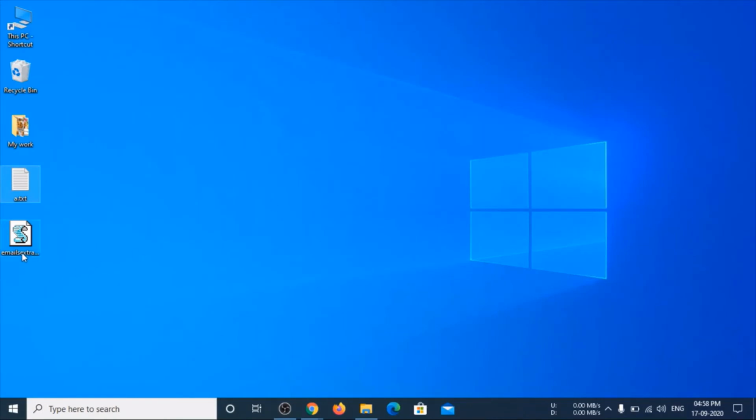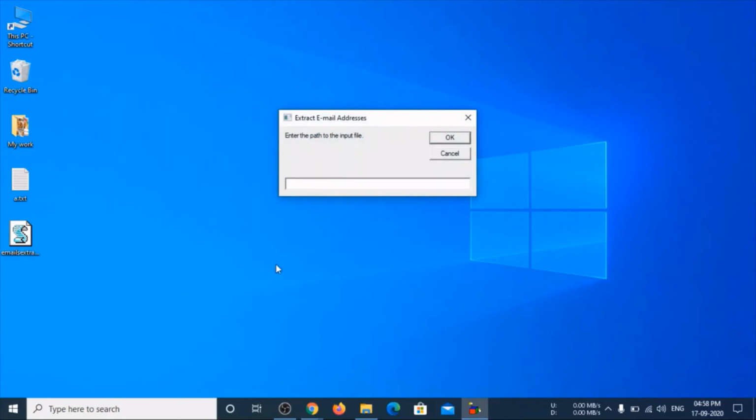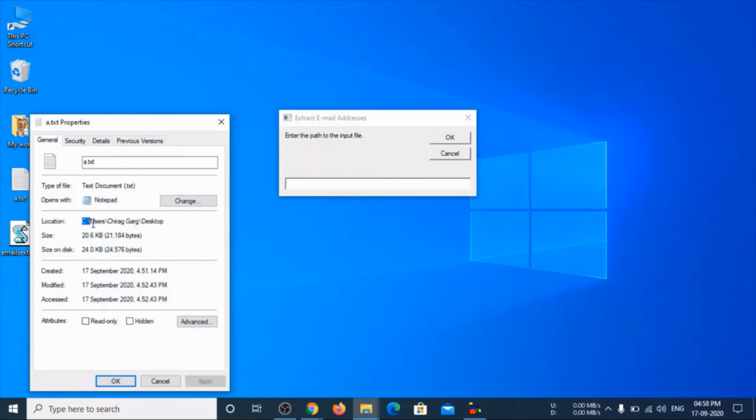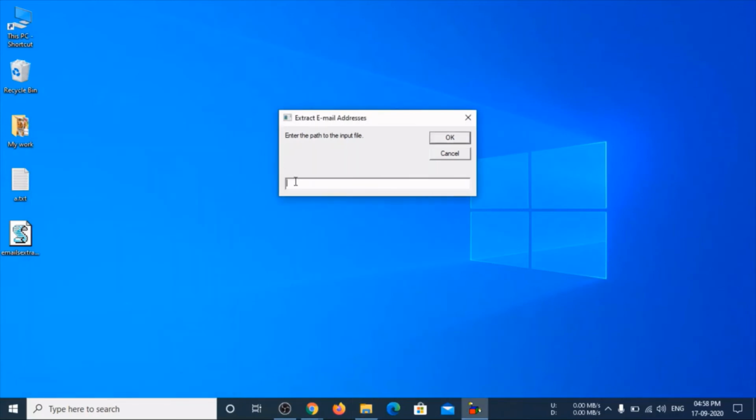Now you just have to double click on our mini software. Here the UI comes. You have to enter the path of the input file from which you want to extract the email IDs. I am using this file. So first of all, I will copy its path. Properties, location, this path. Control C. Now I am putting the path here and /a.txt. Now clicking OK.